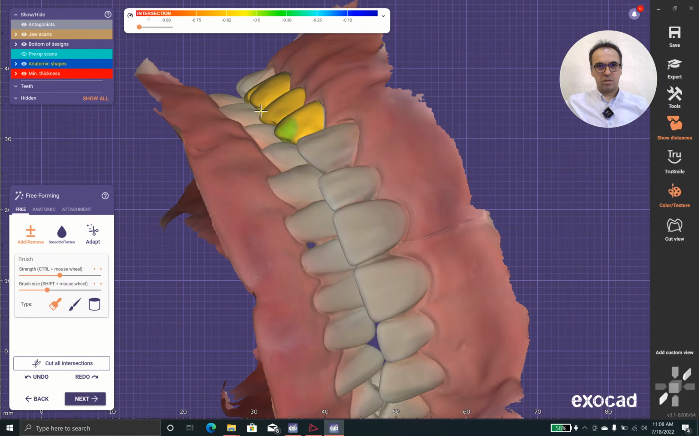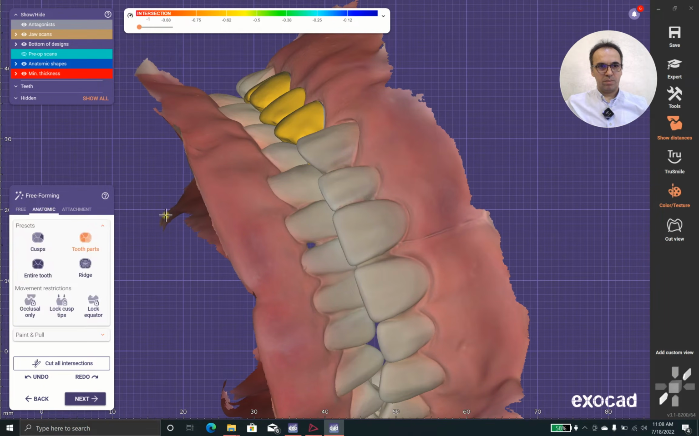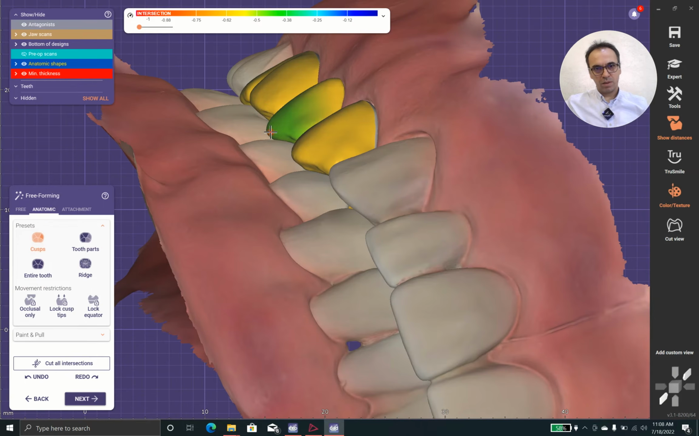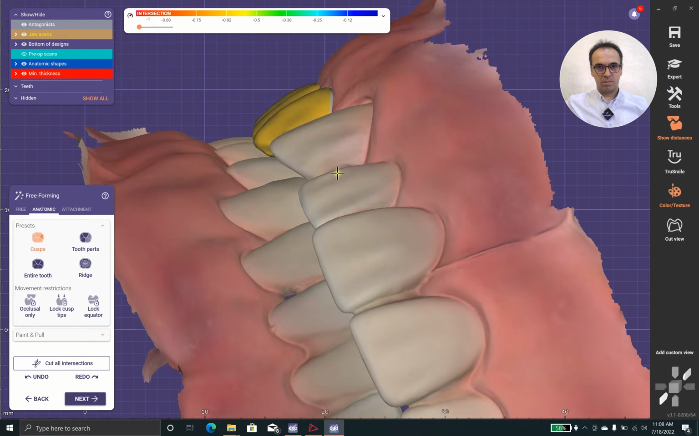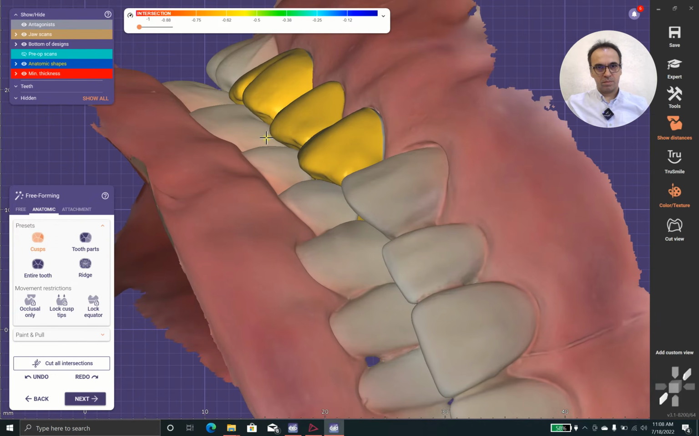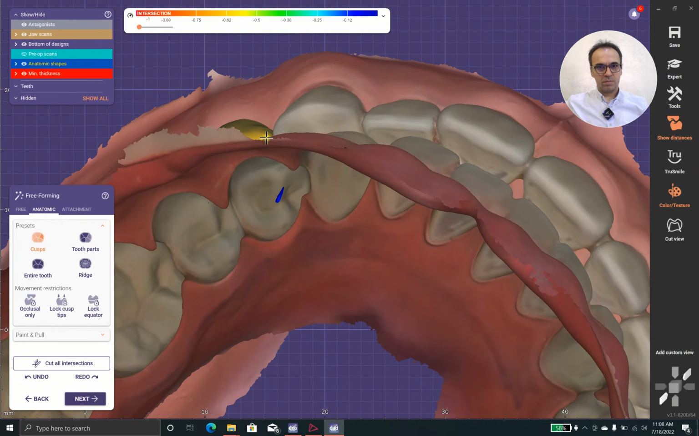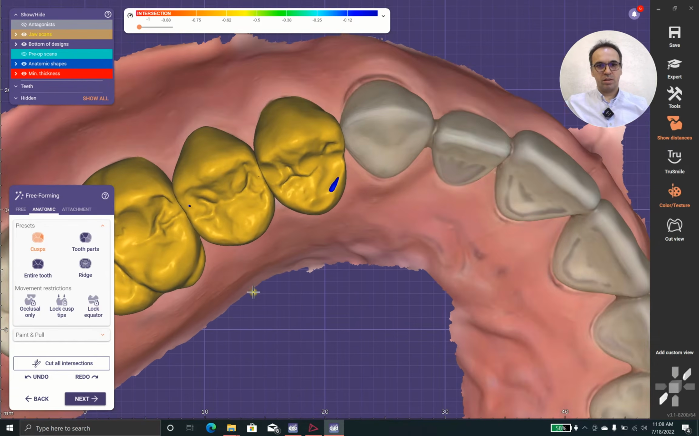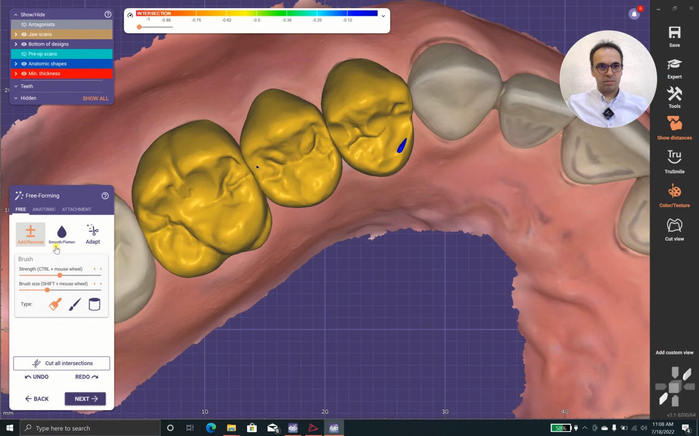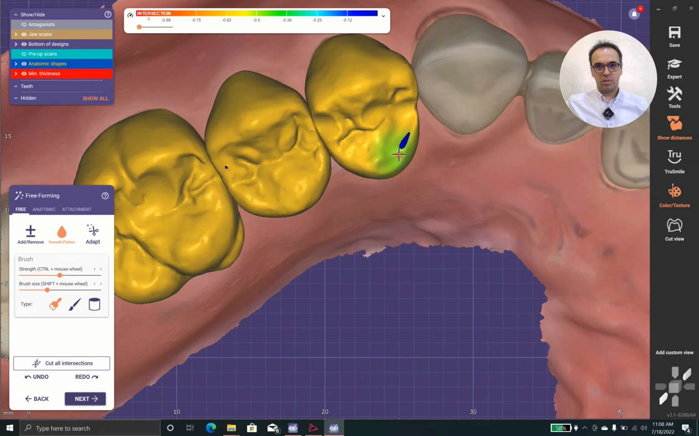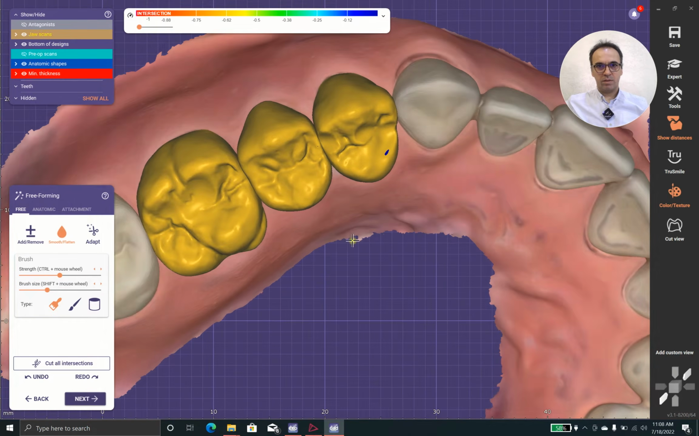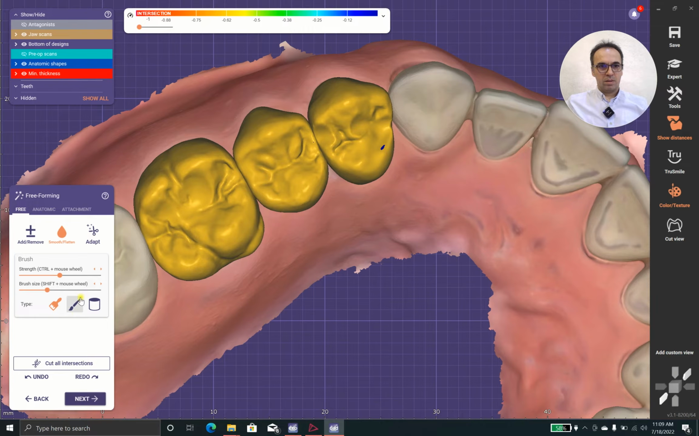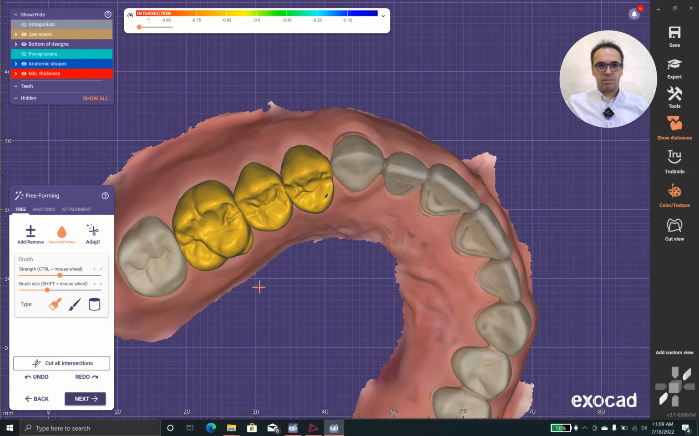Yeah, everything looks good, but I prefer to have this cusp tip a little bit up and this one a little bit up. Maybe I have some intrusions again. Yeah, of course I have. And I want to have this a little bit softened. Okay.